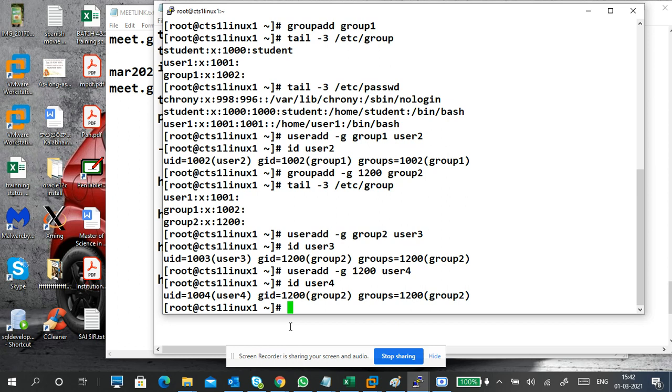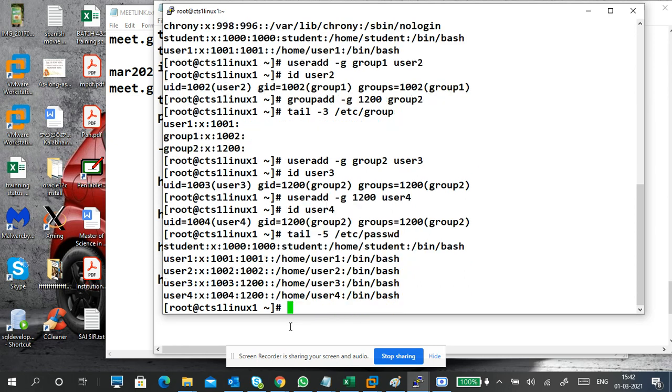Very dangerous. Another one is tail -3 or 4, -4 or 5, on /etc/passwd. From this you see the student's group ID and user ID are 1000 and 1000. User 1's user ID and group ID are 1001 and 1001. User 2 is 1002 and 1002, but here 1002 is a different group. It's not a user 2 group, it is group 1.